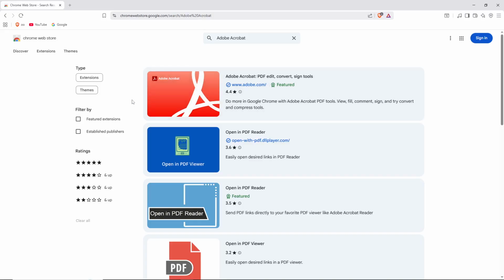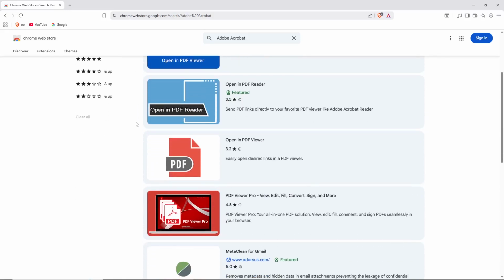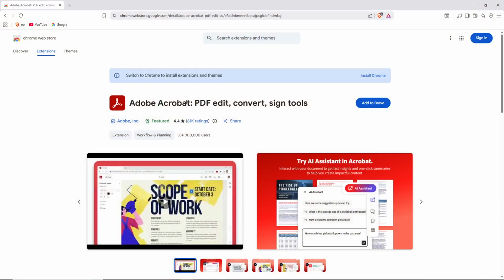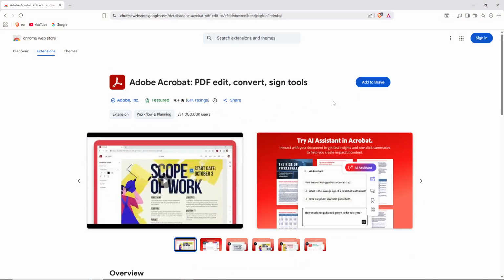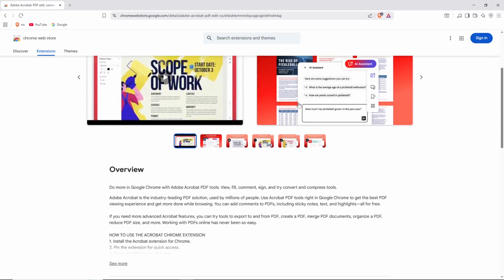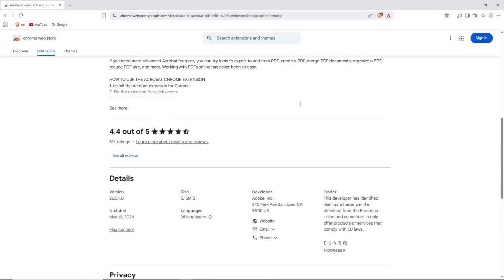From the search results that appear, browse through and click on the extension you want to install. This will take you to the extension's dedicated page where you can read more about what it does, see user reviews, and check out screenshots. It's always a good idea to quickly glance at the ratings and reviews to make sure the extension is reliable and does what you need it to do.